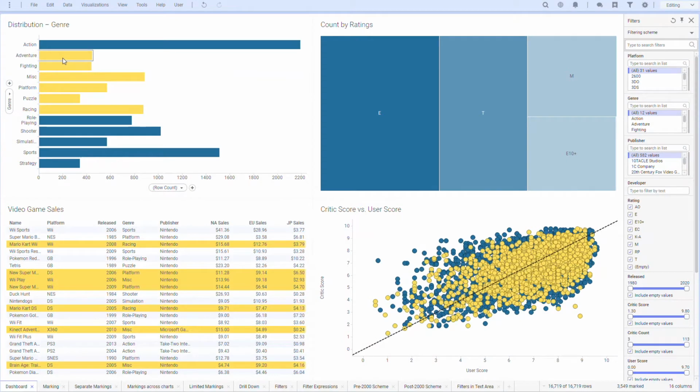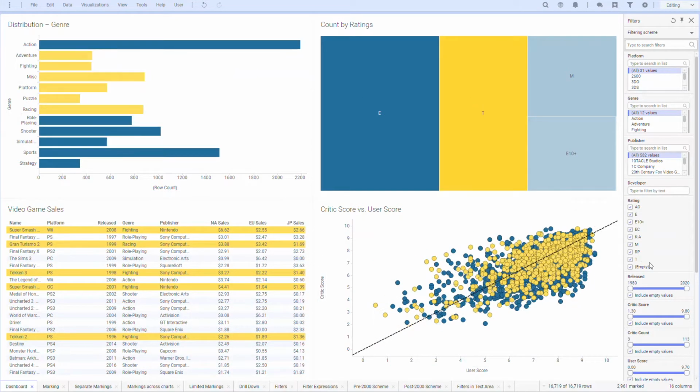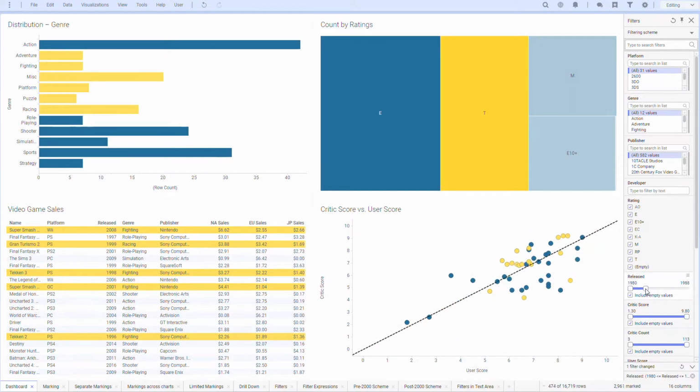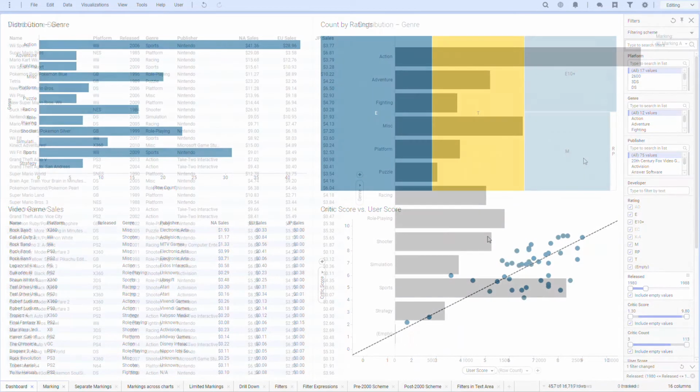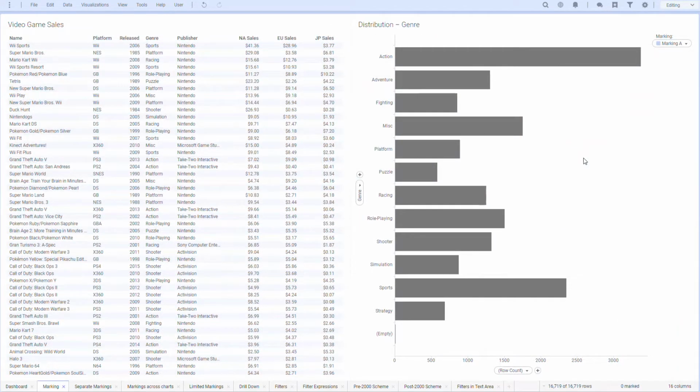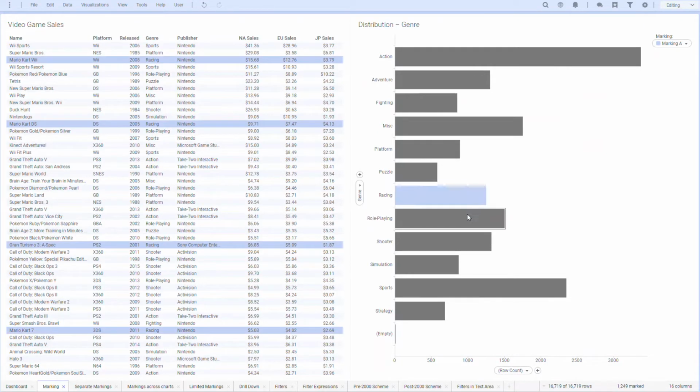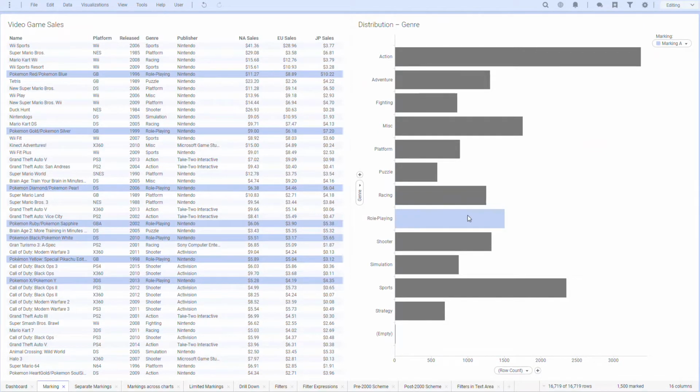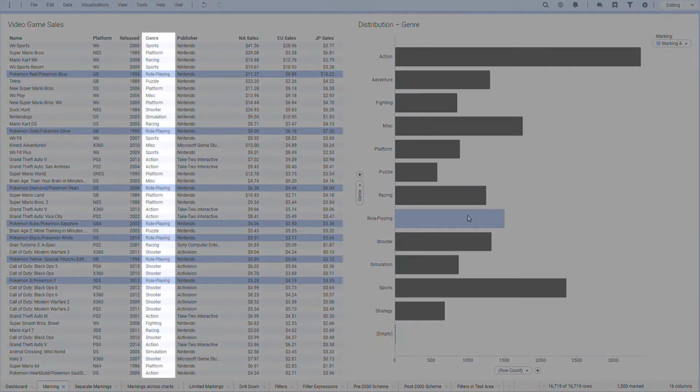In this video, we're going to demonstrate how to drill across and filter through your data using brush-linked markings and data filters. Here I have a table of data on video game sales on the left, and on the right I have an aggregated view showing the total number of rows by genre in this table. When I click a genre like racing or role-playing in my bar chart, the rows matching that selection are all marked in the table, which you see through the genre column.